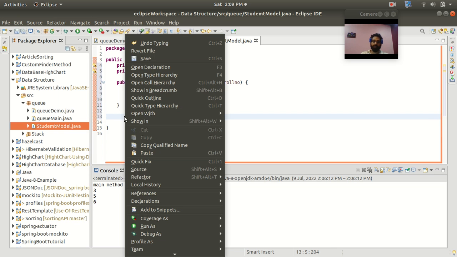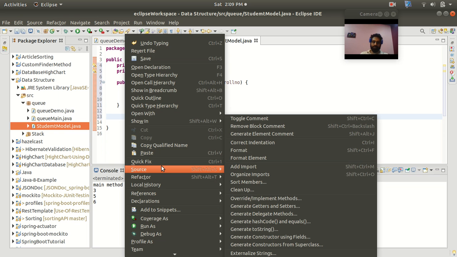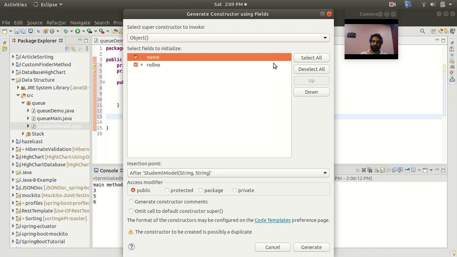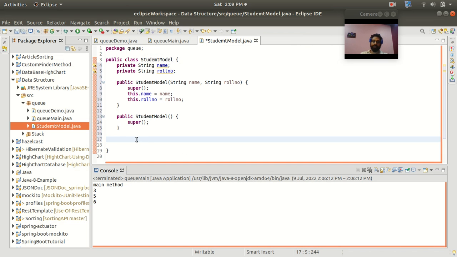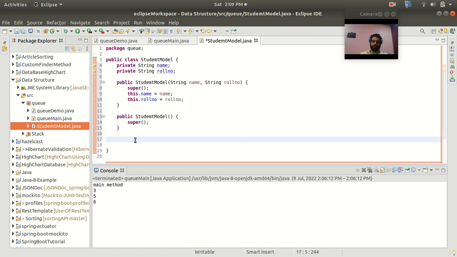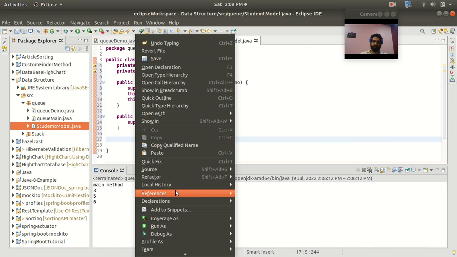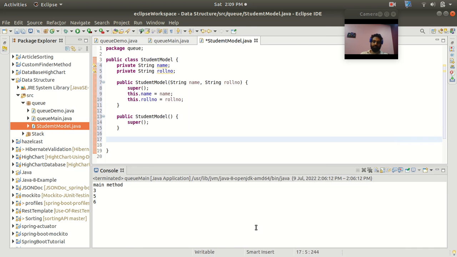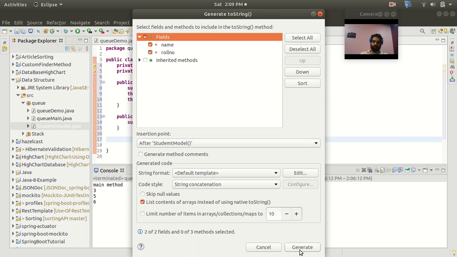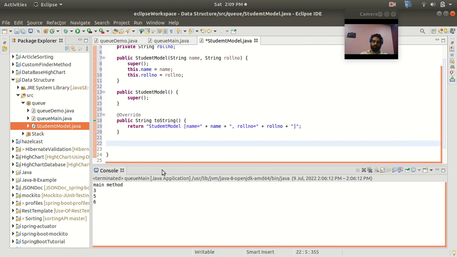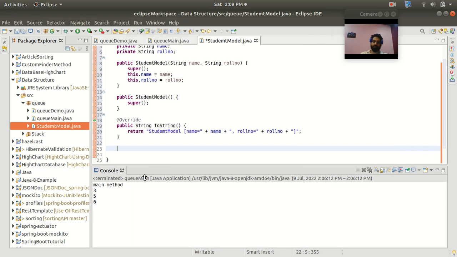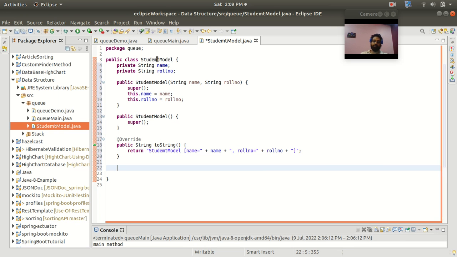Now I will create one more constructor, the default constructor. Let's create it by using select all fields. So this is my default constructor, and I will also generate the toString method. So this is the toString method, right? This is my student model object class in which we have the name and the roll number.